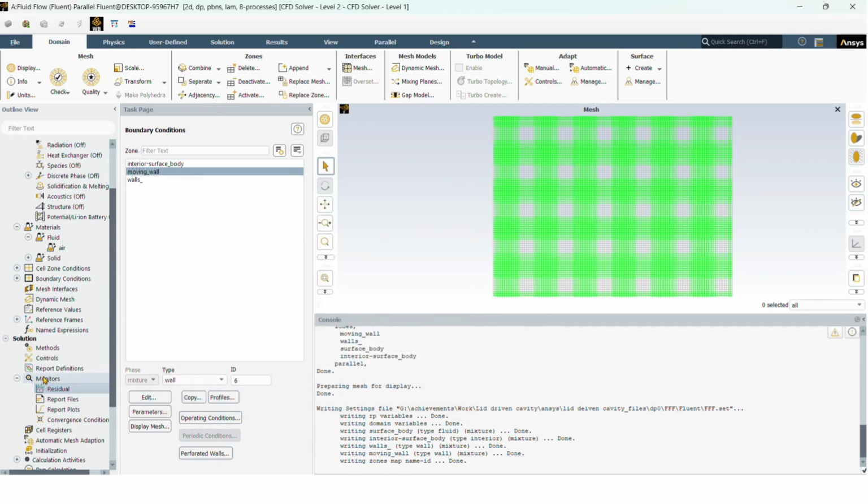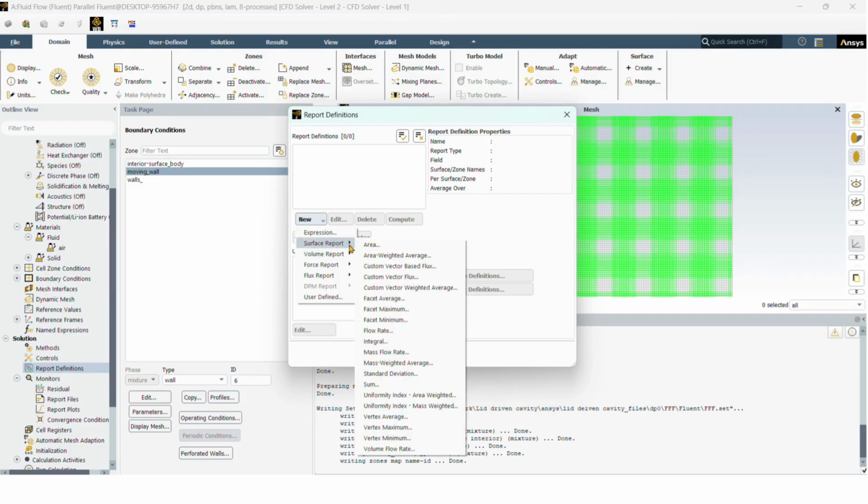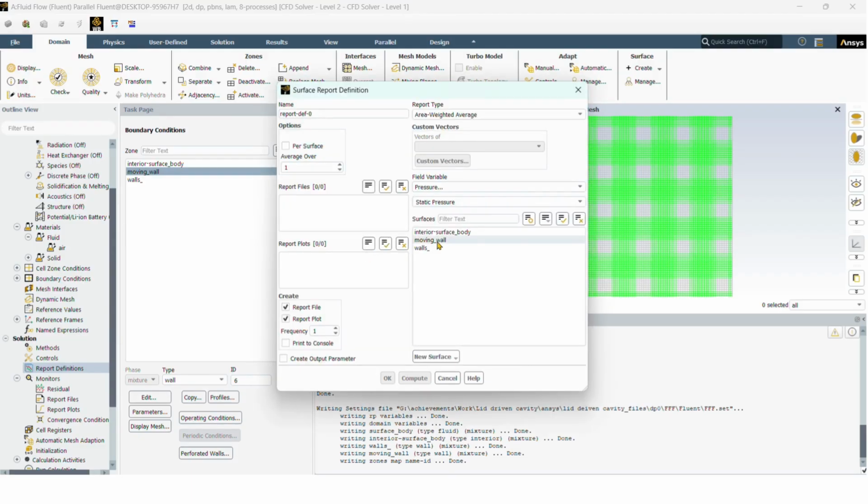For lid-driven cavity, our aim is to recognize the change in velocity and vortex area. So, from Reynolds definition, choose New, Surface Report, Area Weighted Average. The scope will be the interior surface body. Change the field variable to velocity instead of pressure. Make sure that you have chosen print to console.